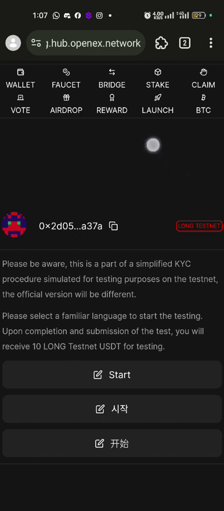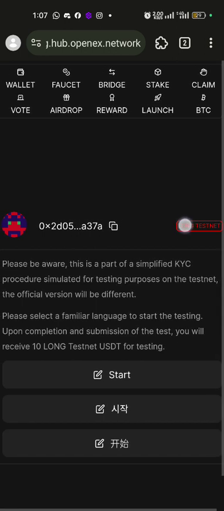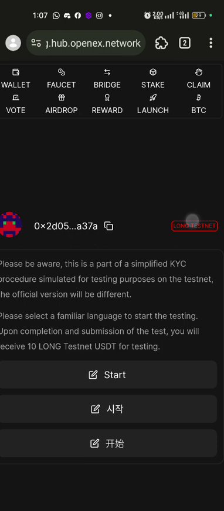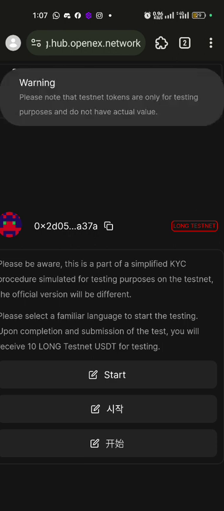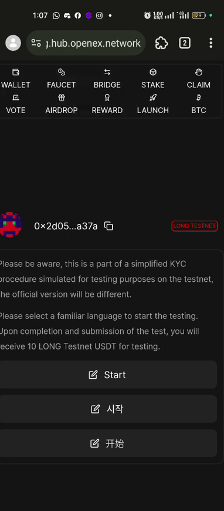Click here. If it's not connected, you click here to connect. Then once it's connected, click here, click like this. It's already connected. Then you click on start. If you understand English very well, you click on start. These are for people in China and other Asian parts. This is their language, they understand it very well. Then you click on start.